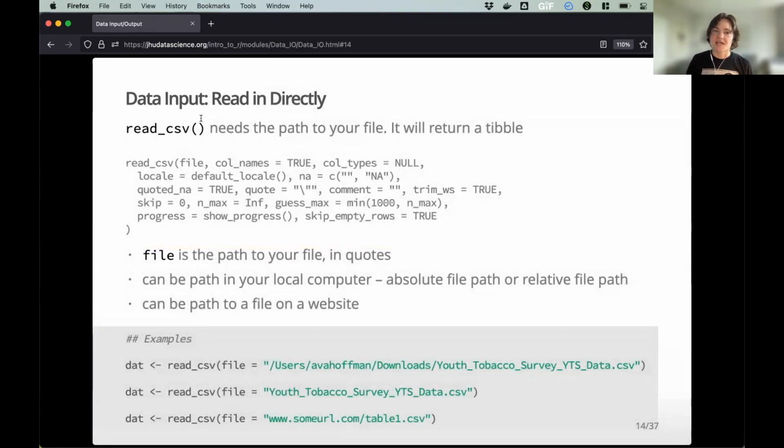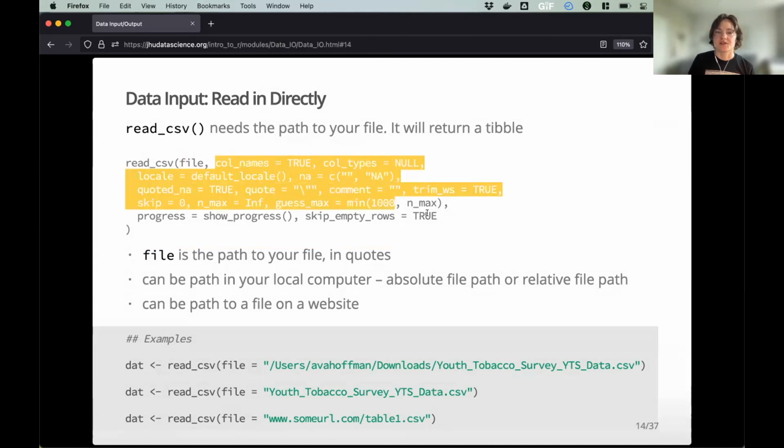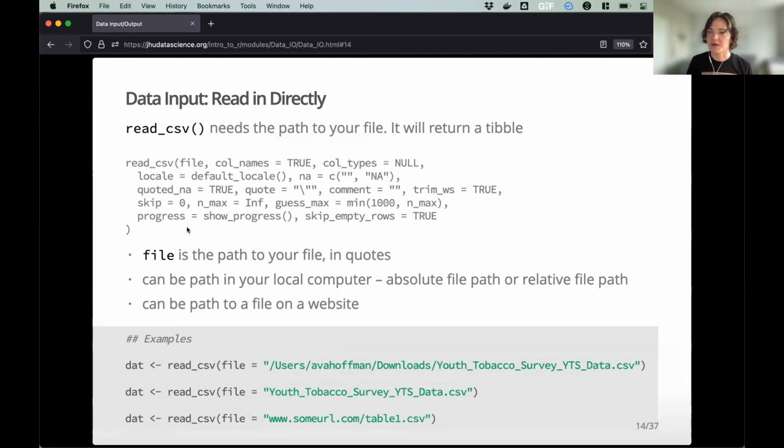Okay, read CSV, it needs the path to your file. It will return your data. And so if we were to view the help page, which we'll talk about in just a moment, for read_csv, we'll see that we need to provide a file argument. And then the rest of these arguments are options that we can add, but we'll not need to mess with those right away.